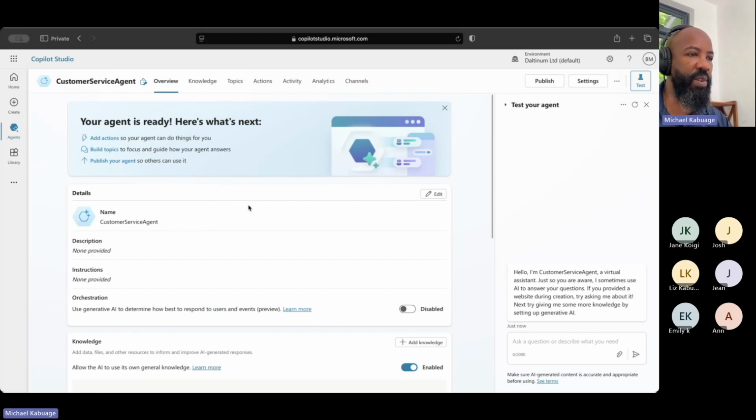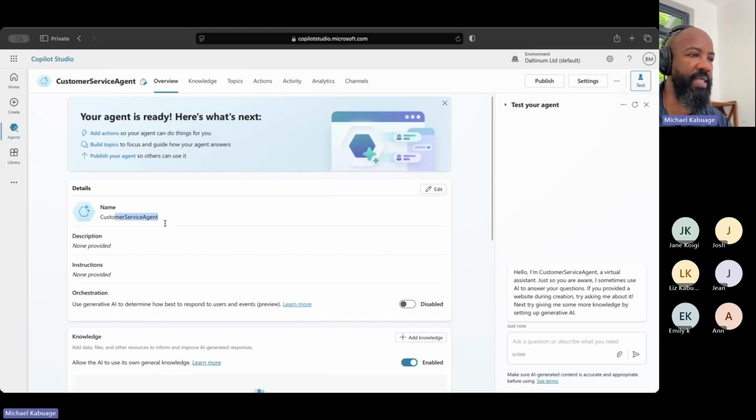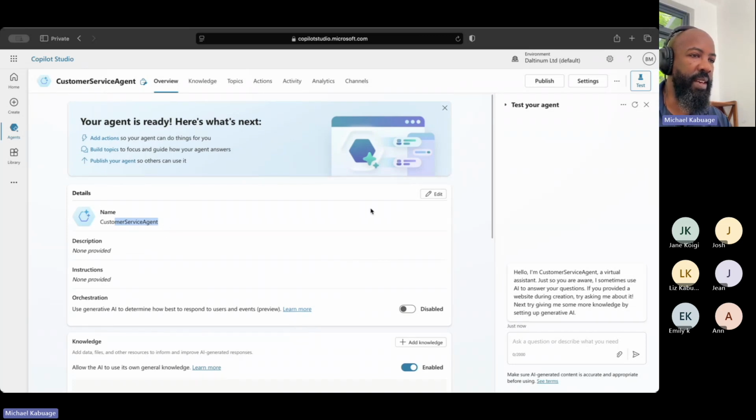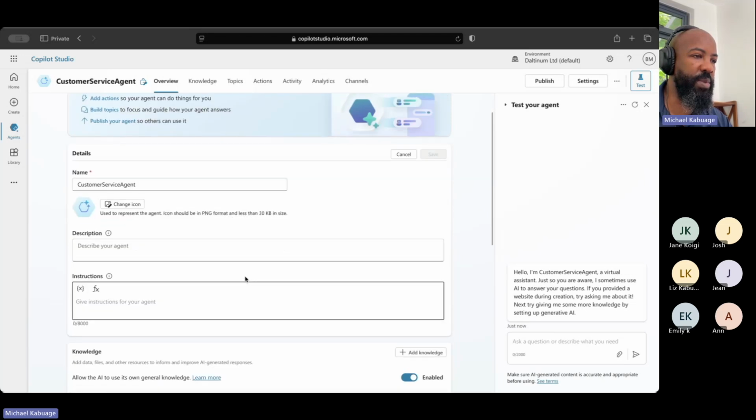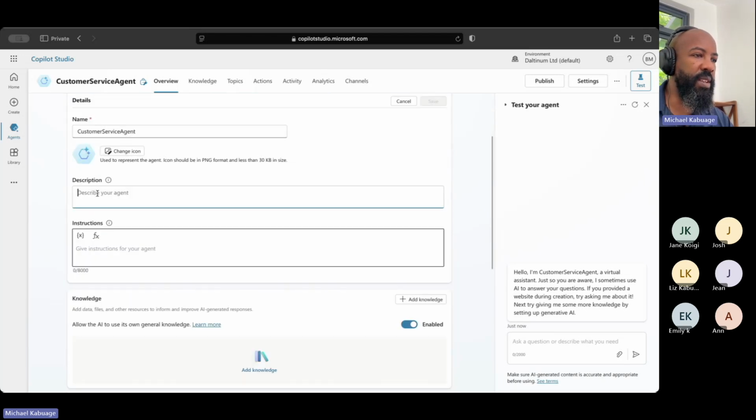As I've mentioned before, I'll show you where you can add the description and the instructions, which should be right here. So right now, the only thing our agent has is a name, and we can go ahead and edit so that we can add a description. The description is what the role of the agent is meant to be. So I'll go ahead and copy a description I had prepared earlier.